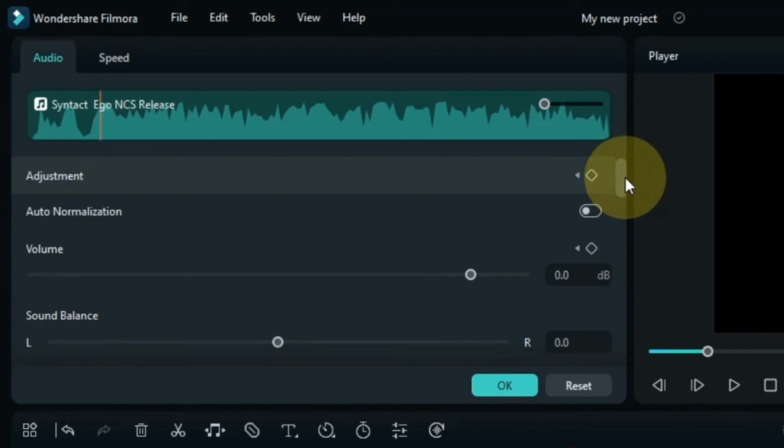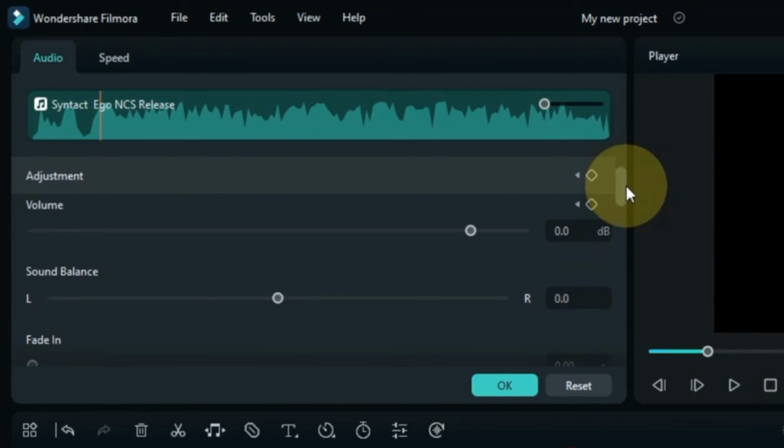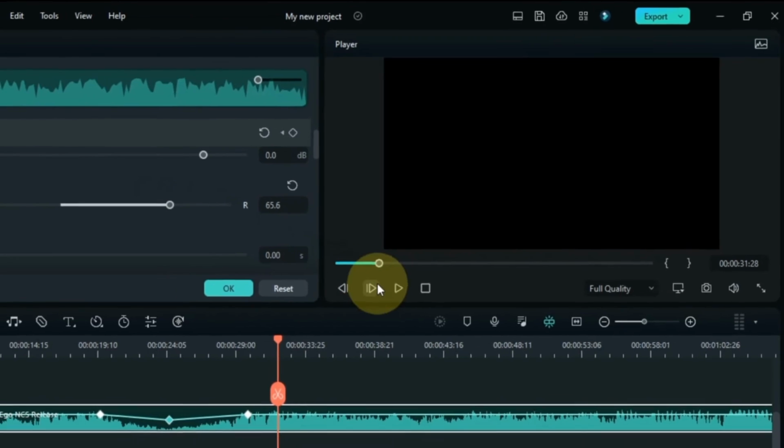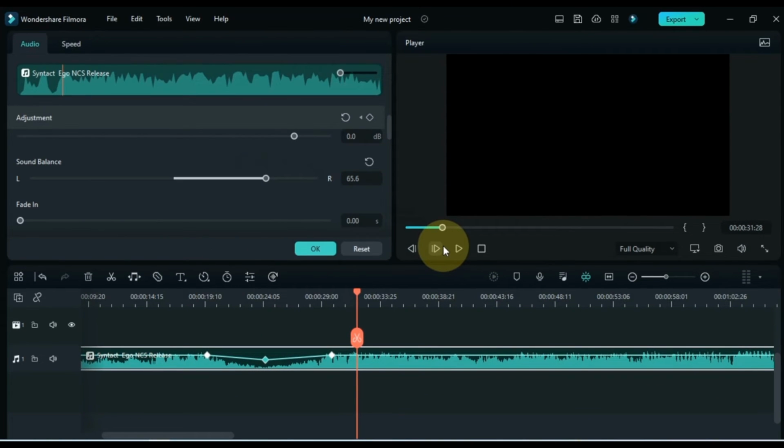This way you can adjust the keyframe animation in the audio. Apart from this, another great feature here is the sound balance. Through this you can move the balance of audio music to right side or left side. Like I increase the balance of this music to the right side. So our music or whatever the audio is, you will hear it on the right side of the headphone or speaker.